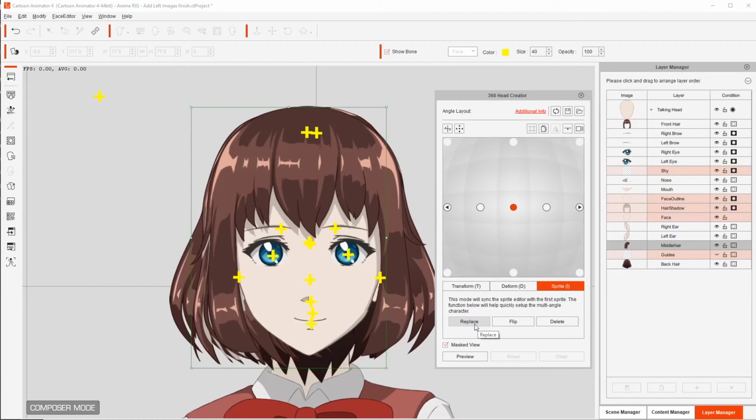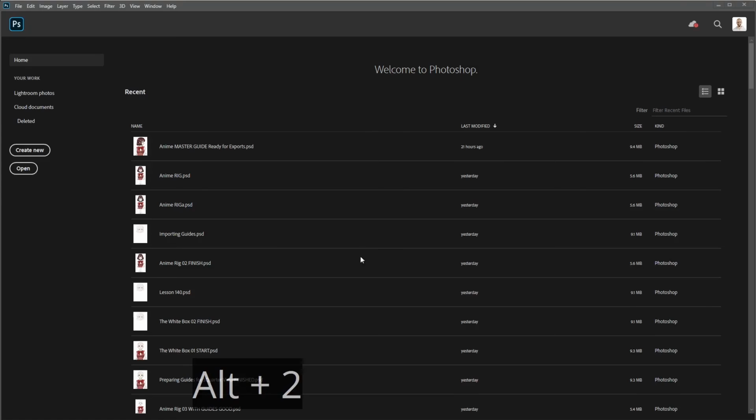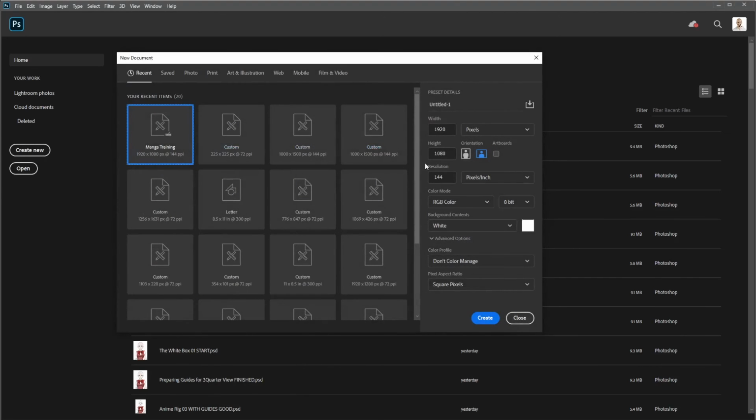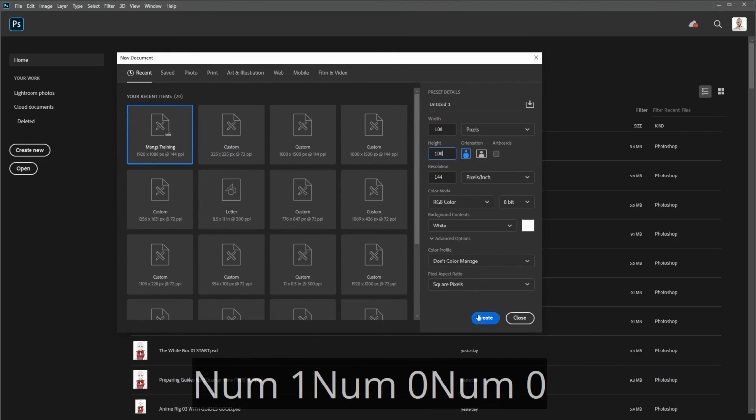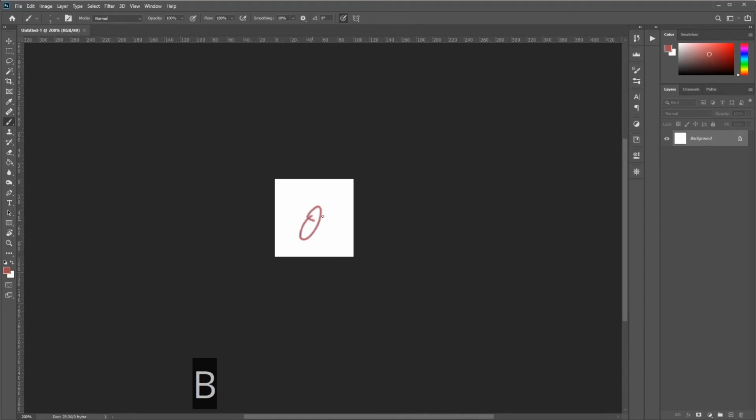But before I replace it, I'm going to create a new drawing in Photoshop. You can create this drawing in any software. I'm just going to use Photoshop because I like Photoshop. So let me go to Photoshop. I'm going to create a new project, and it's going to be 100 by 100, very small. Then click on create, and in here all I'm going to do is just draw anything right there like this, and then I'm just going to save it by exporting it.